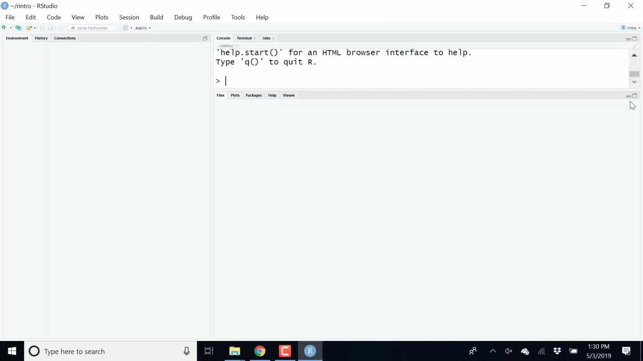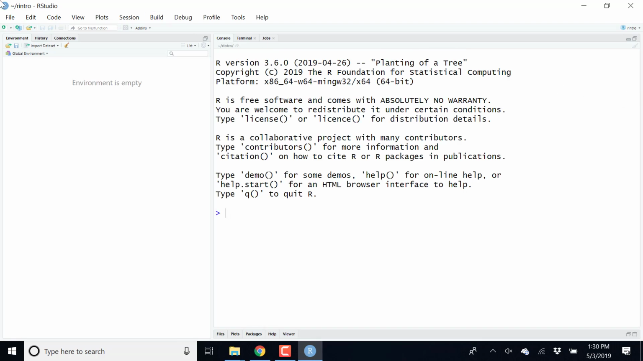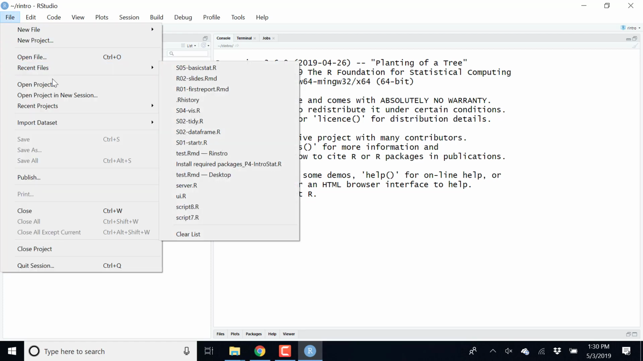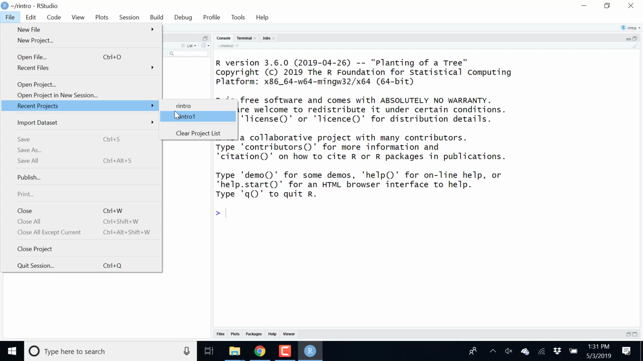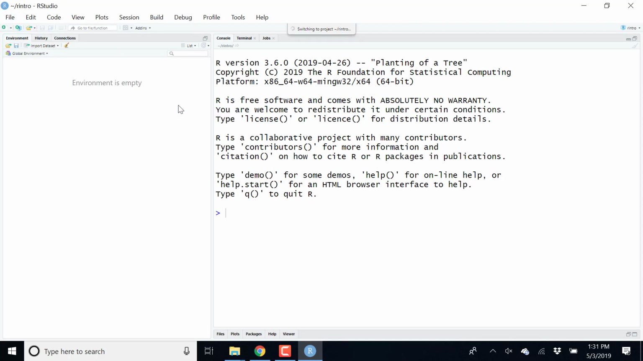And the first thing I do is to open my project to make sure I'm in the right working directory and I'll be able to find my data right away. So these projects, here it is. And RStudio restarts the R session, setting the working directory as needed.